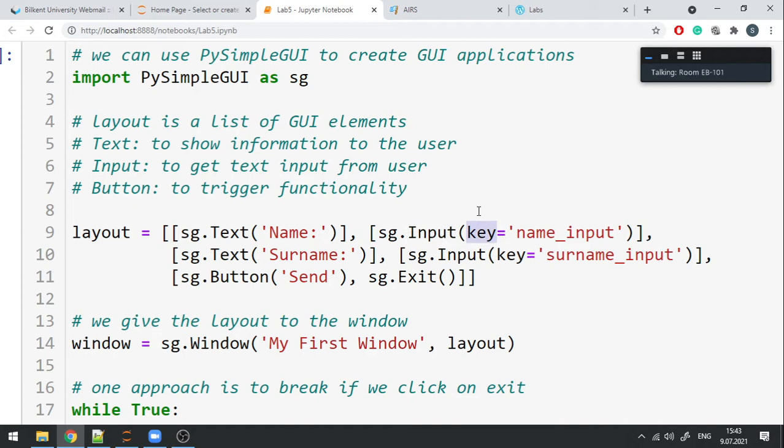So from any element, if we are going to retrieve some information, or if we are going to get some data from the user, we need to give a key to that item. And the key is also going to be a string. And if it is easy to remember for you, it's better. So let's say in here, I expect the name of the user from this input item. So I name the key as name underscore input. Any string is fine there.